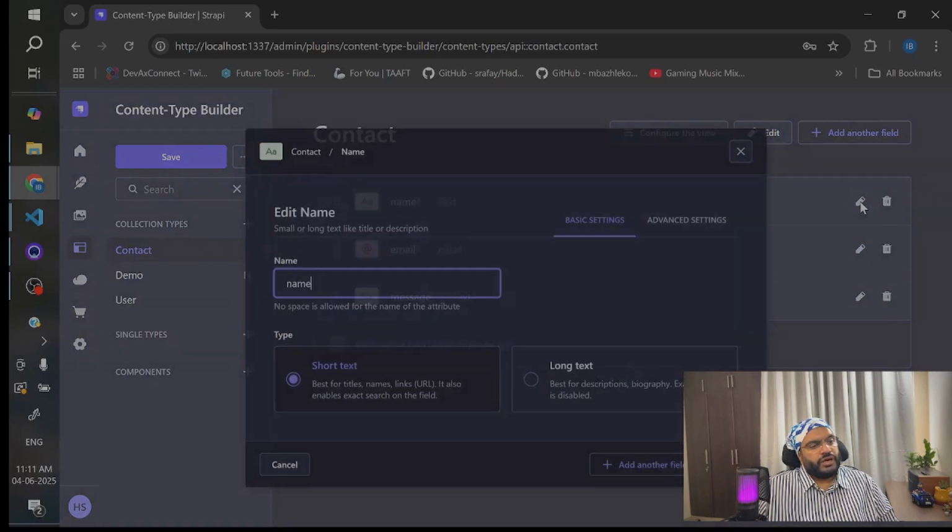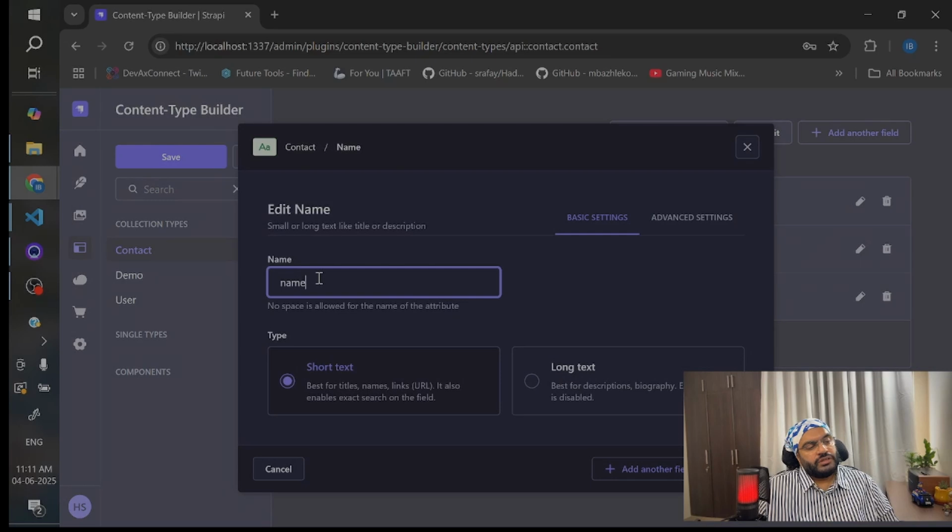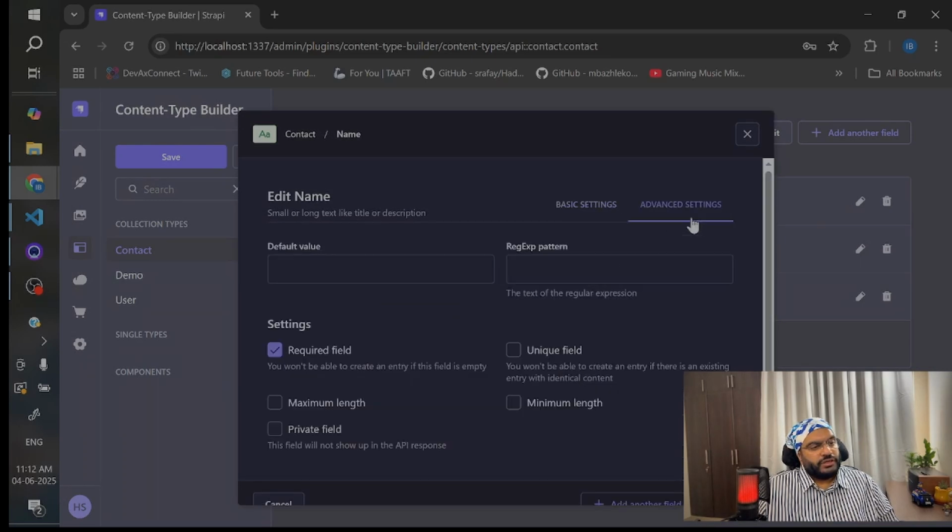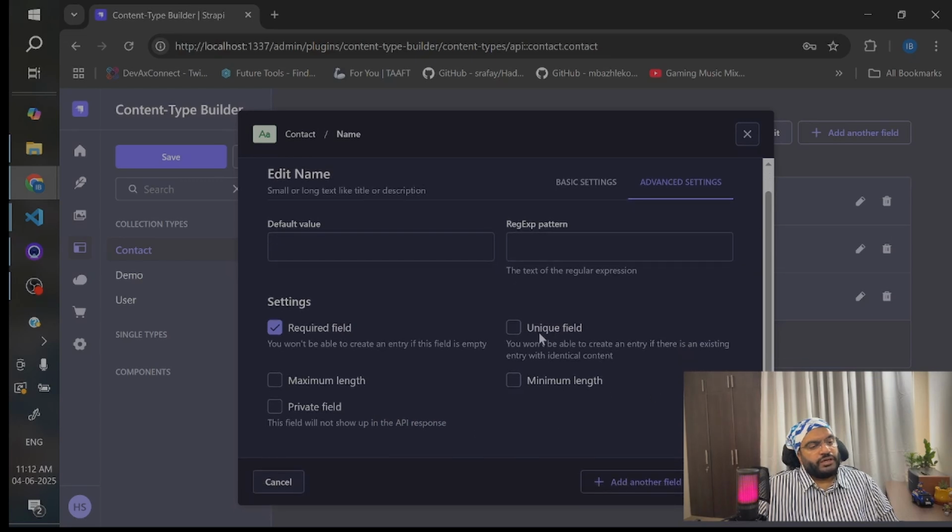If you want to add some more validation in the CMS part, that also you can do here. Like you can make it a required field, and you can specify what maximum length it should take. And whether it's a private field or not, that you can mention, because it will be useful for your API response. And similarly there are also some other validations.